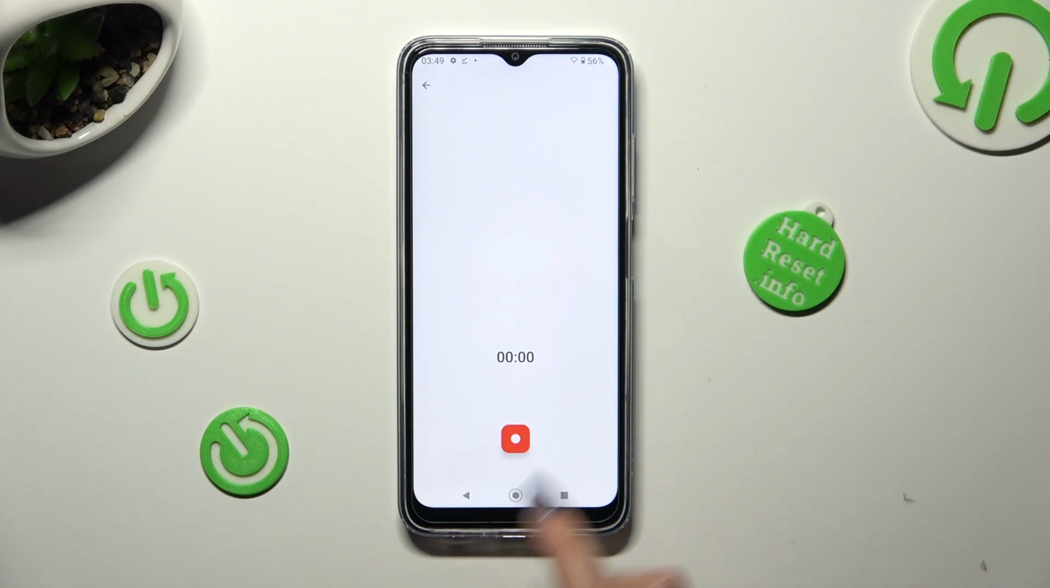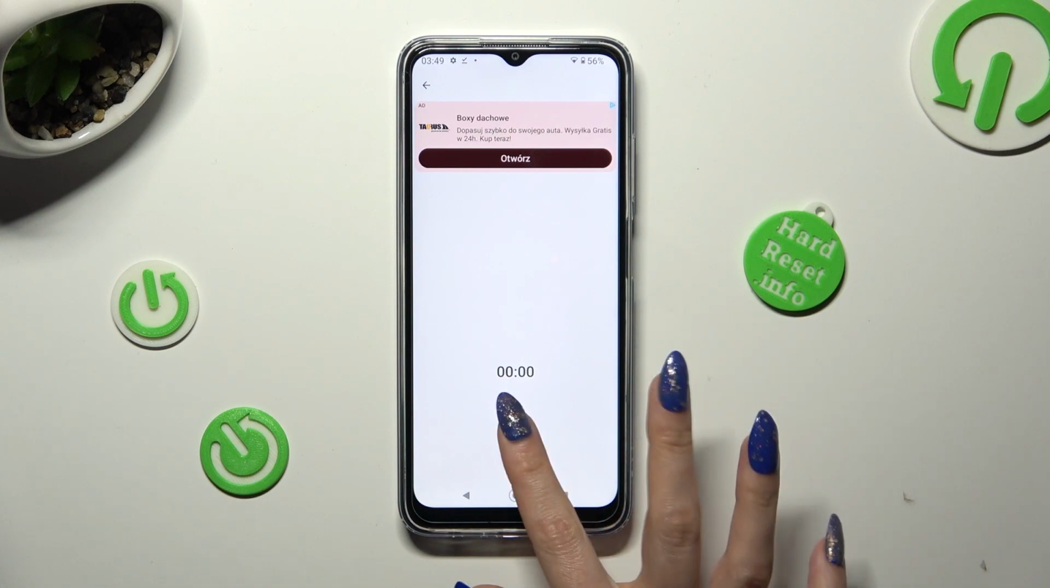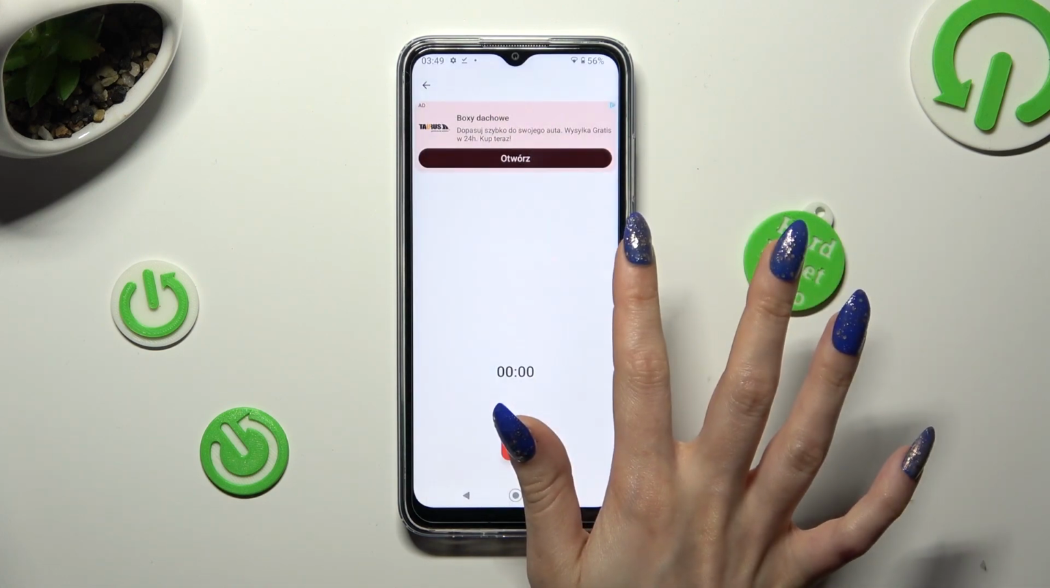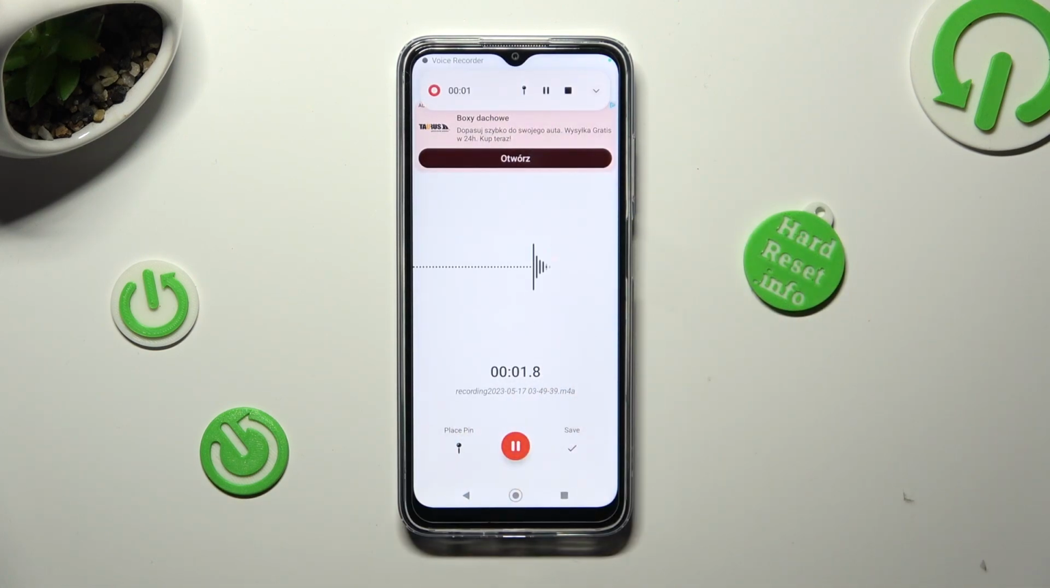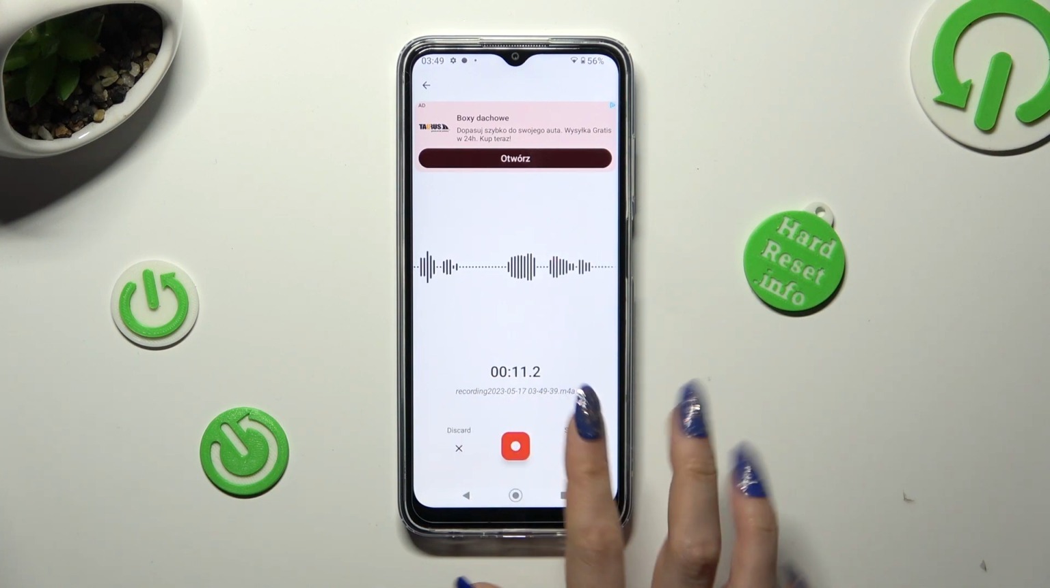Now tap on this red button to start your recording and select Allow in the pop-ups. As you can see, recording is on. You can pause it or unpause it by tapping on this middle button.